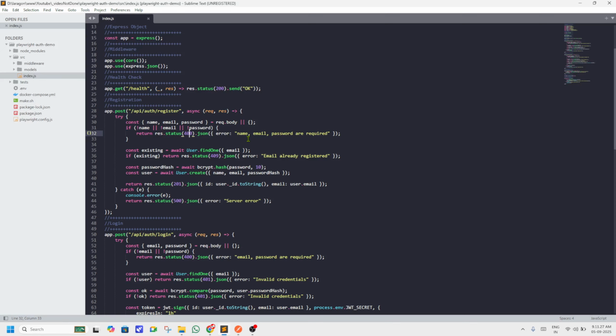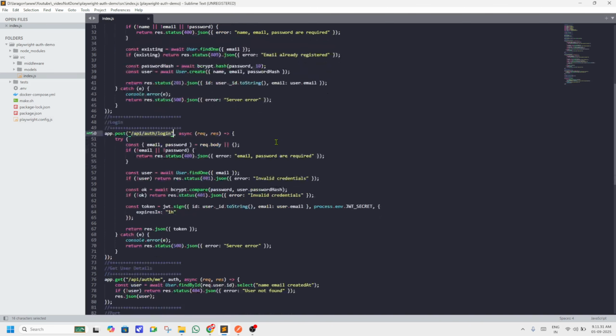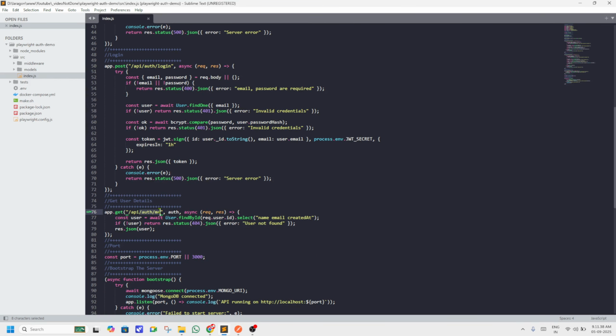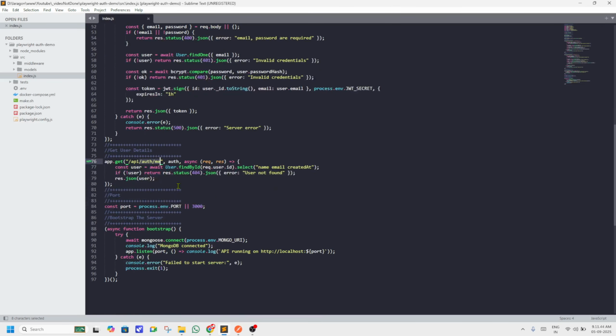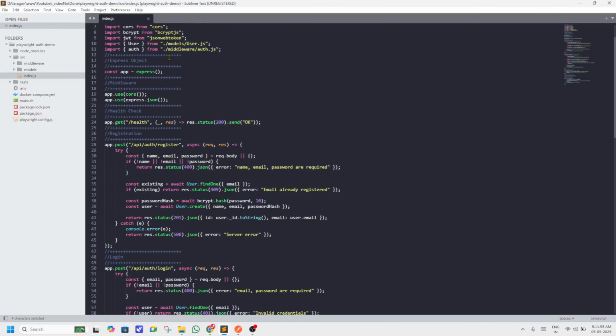I'm using MongoDB in the back, and this is the login API, obviously, which does the login things, and the auth me API, which returns whatever details I have put in for my information using the token. I am running the system on port 3000. So this is a very simple Express.js project.